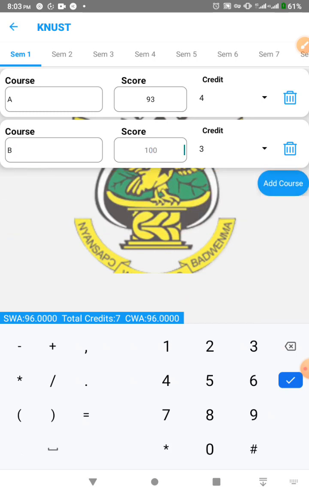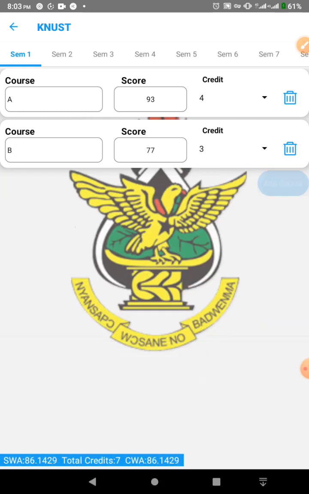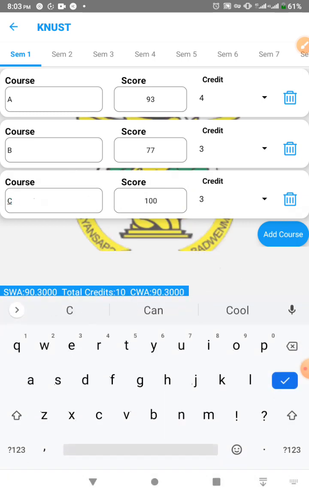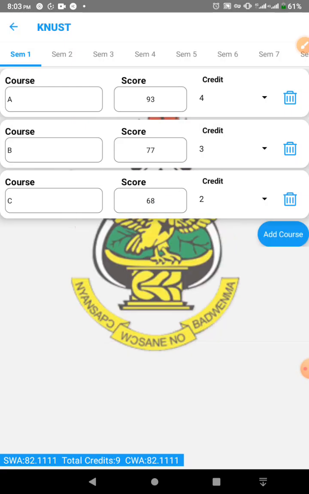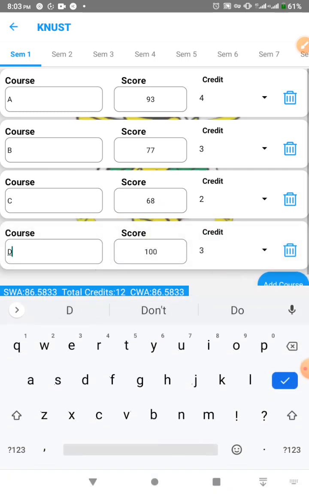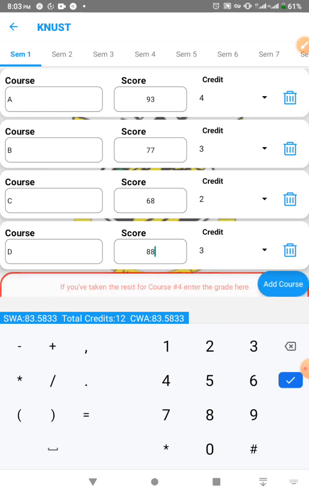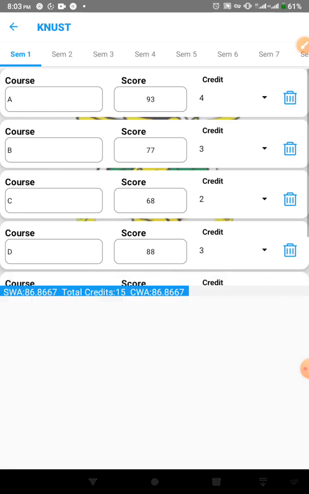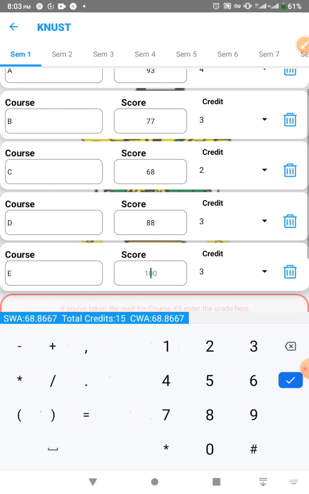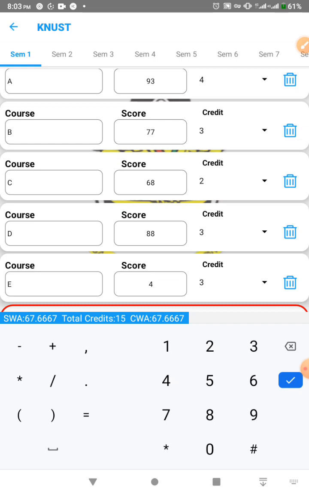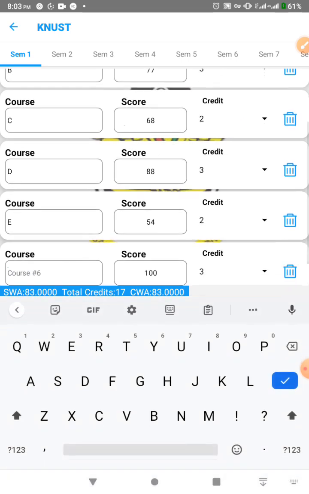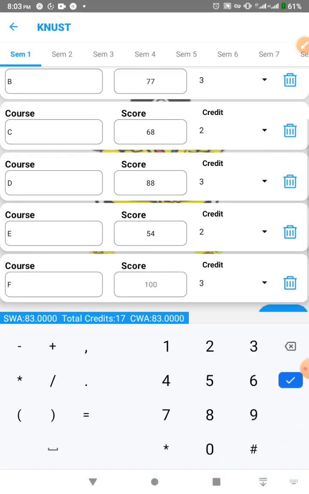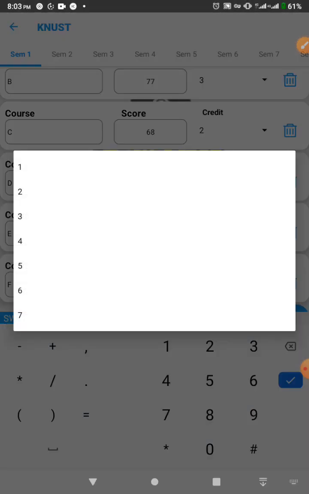The score we had is 77 and it's 3 credits as it's here. Then add course, let's see, course C. You scored 68 and the credit hours was only 2. Then course, let's say D. So D, maybe you scored 88 and the credit hours was 3. You go to add course E. Then you scored, let's say, 54. The credit hours was 2. Then let's say finally course F. Let's say you scored 91. The credit hours was, let's say, 2.